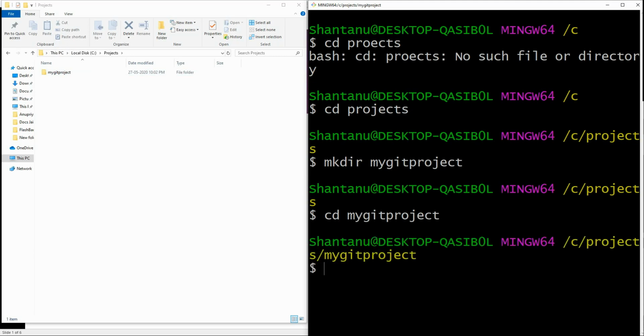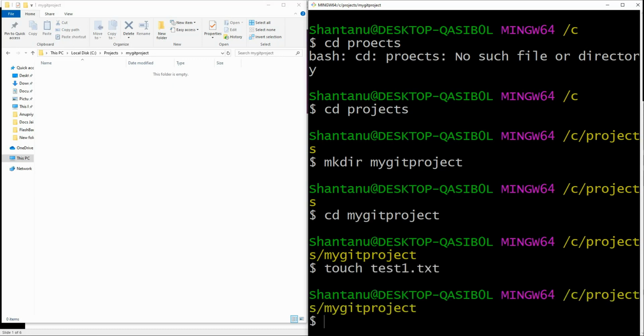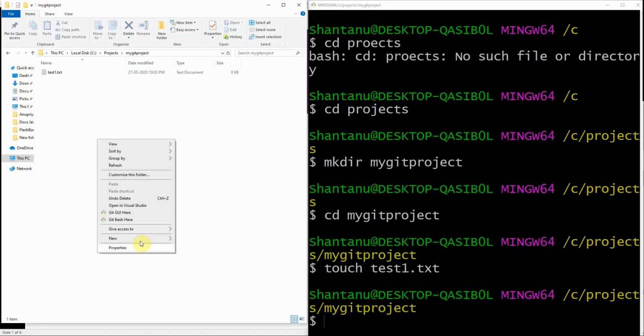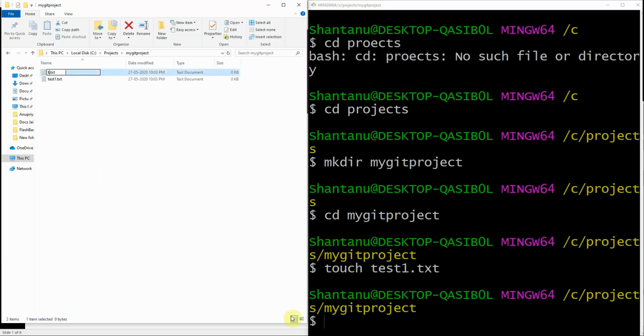Okay, we are in. So let's create a new file under this folder, touch test1.txt. There is a file created. Another way we can get that created from here is a new text file, test2.txt. So there are two files we have created under this folder.